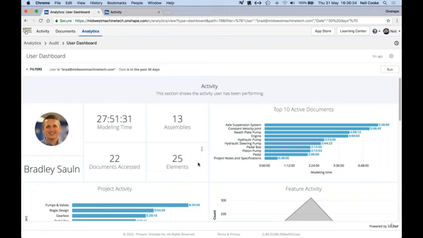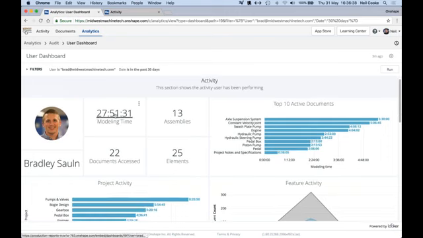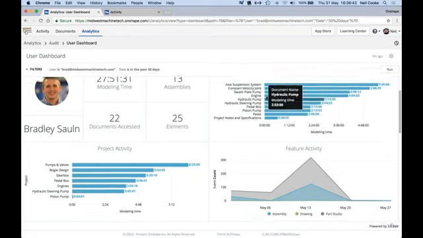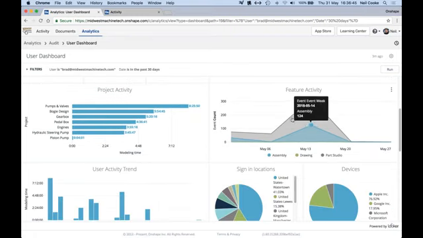Again, you can drill down. Okay, so Brad had made that release. Let's see what else he's been working on. He's been modeling for 27 hours on 13 different assemblies, mostly on this document. You can see from a feature activity, and these are trend graphs, it tells you that he's been doing a lot of modeling, he's been doing a lot of assembly work, he's been doing hardly any drawings.